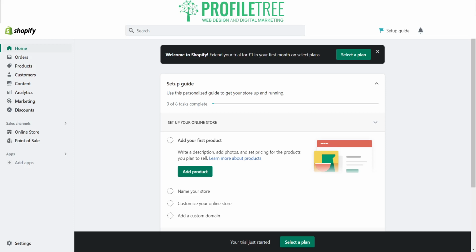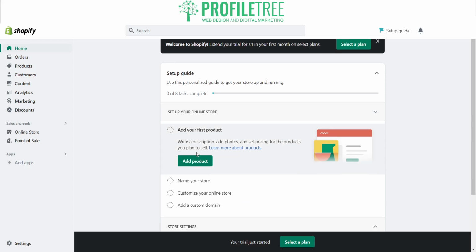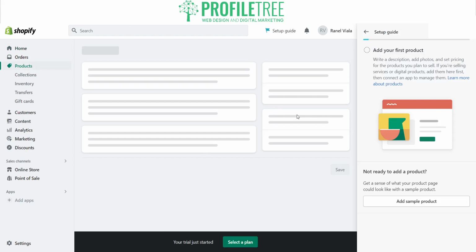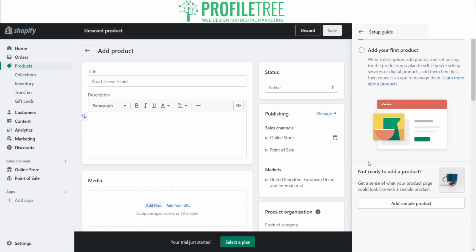So first of all, it's going to ask you to set up your online store. That's just a little drop down there. It'll ask us to add our first product. When clicking on your first product, it'll link you to another area within that page. If we haven't already added a product before, it's as simple as adding the title, so t-shirt, depending on what product you're selling, of course, and a brief description of that item.